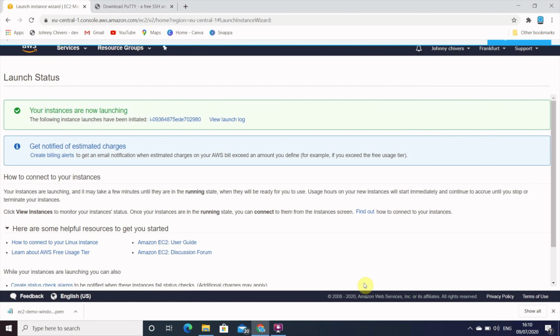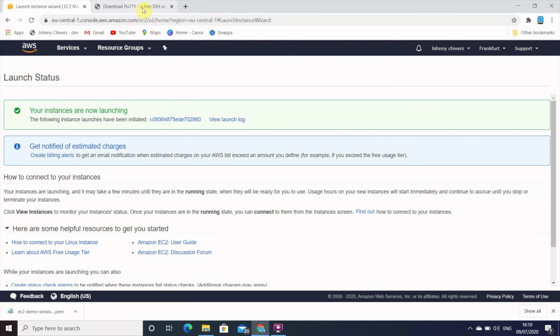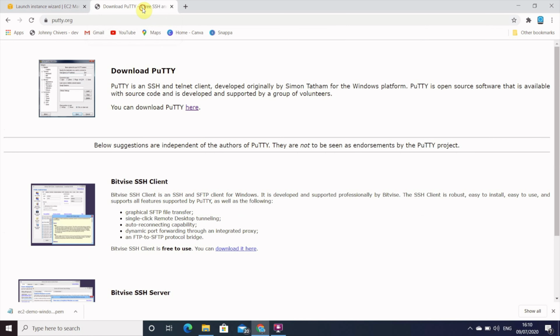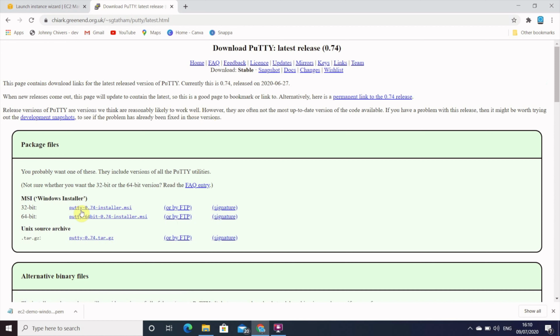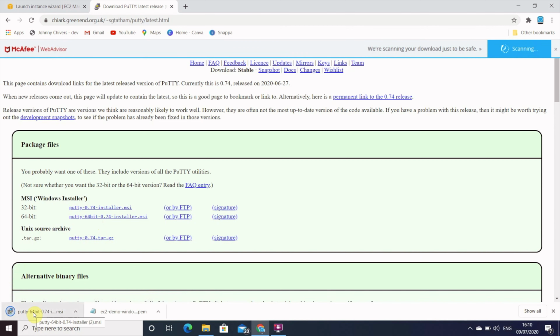Okay, so since we're on Windows, there's another step to this. We need a client that allows us to create a private key and SSH in. So what we're going to do is go and download PuTTY. I'll put the link in the description. PuTTY is just a free open source client that allows you to SSH in to your EC2. So download it here and pick the one that's relevant for your machine. I am on a 64-bit machine, and that's it downloading.